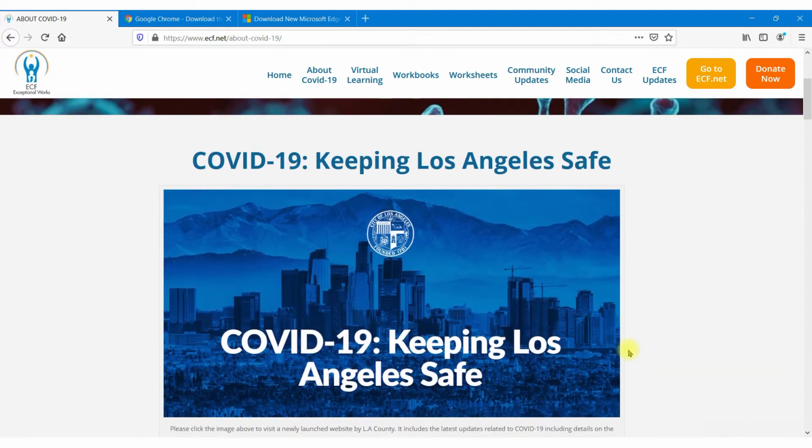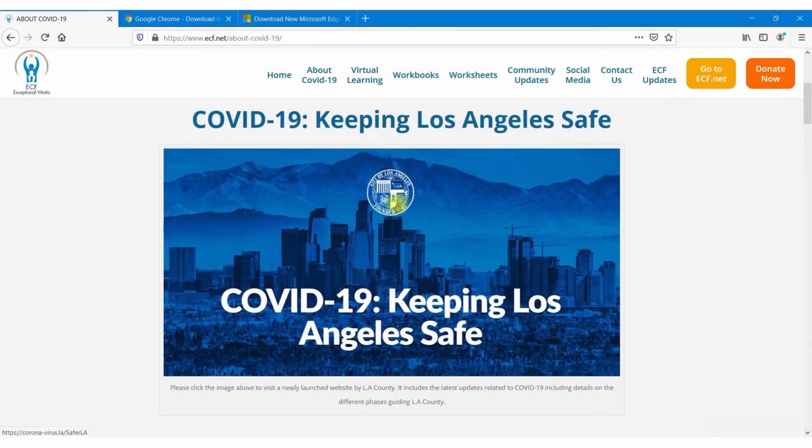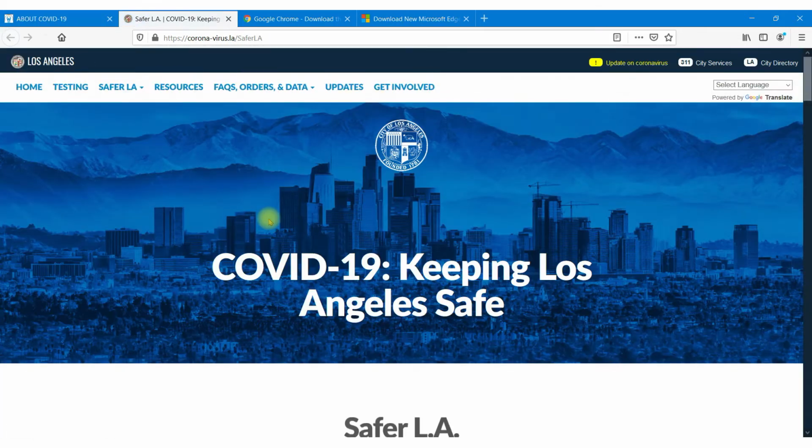So, for example, this section says COVID-19 keeping Los Angeles safe. This is a newly launched website. It was introduced about a week and a half ago by Mayor Garcetti. So, for example, let's click on the image, right? There we go. Okay, it takes us to the website.